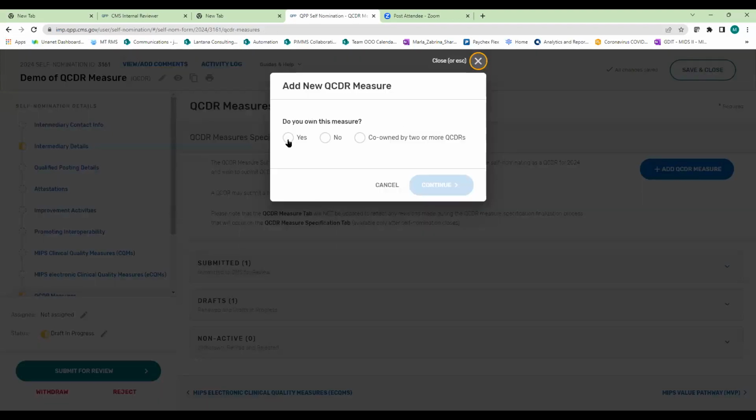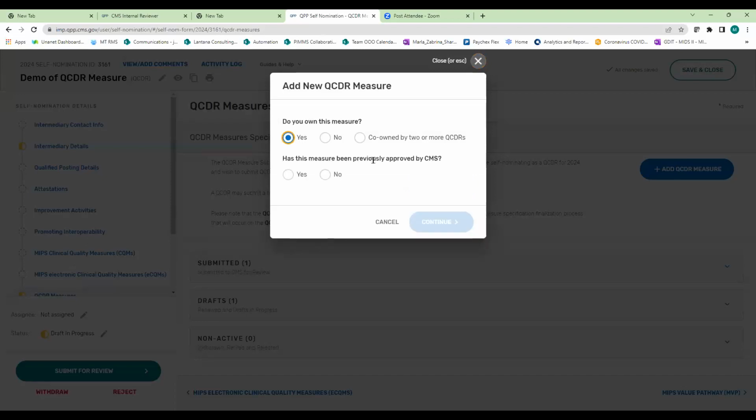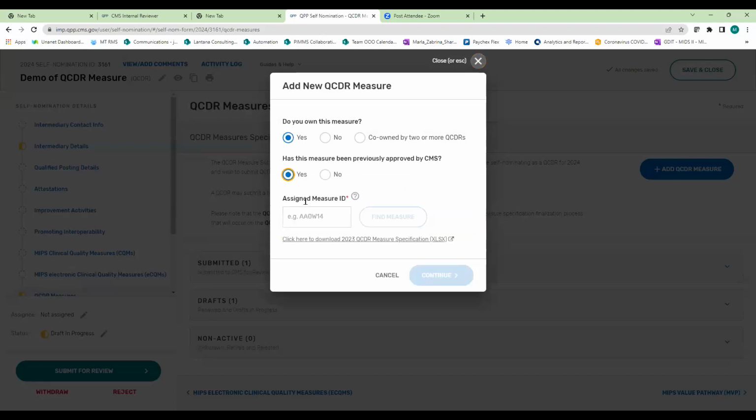Do you own this measure? Now we're going to say, yes, we own this measure. Has it been previously approved by CMS? Again, if it wasn't already pre-populated in your draft section and you need to add it, then you will add this yourself, and you would enter your assigned measure ID. If it's an existing measure, we prefer that you go ahead and search your assigned measure ID, because this does allow that existing measure ID to be pulled forward.